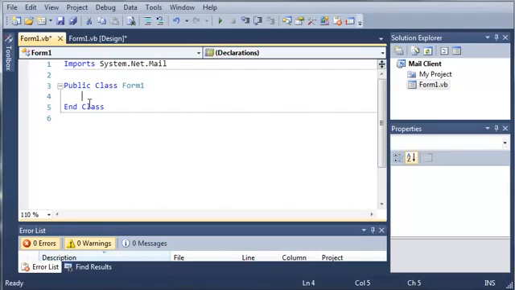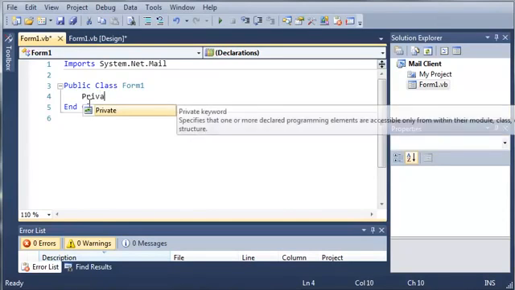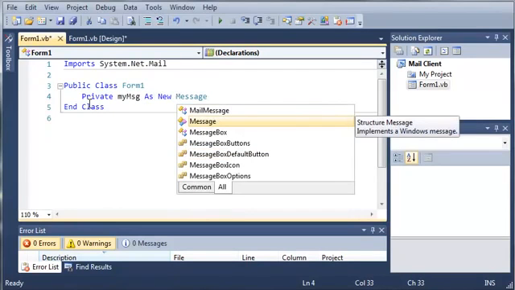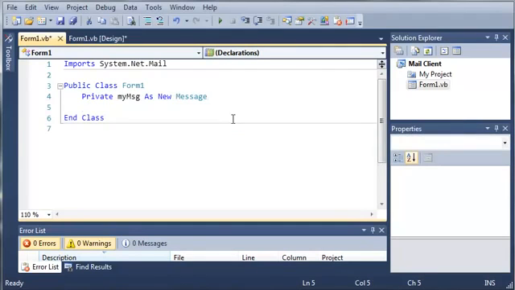Now let's go ahead and create two objects. So private my message as new message. So it's a Windows message which can be used to send email messages. And let's go ahead and make this a mail message instead of a message. Sorry, I messed that up there.